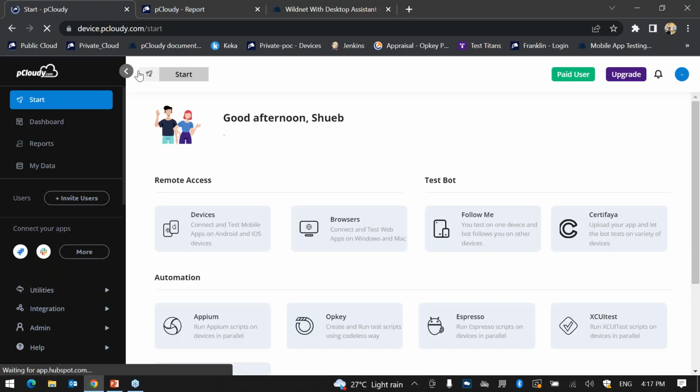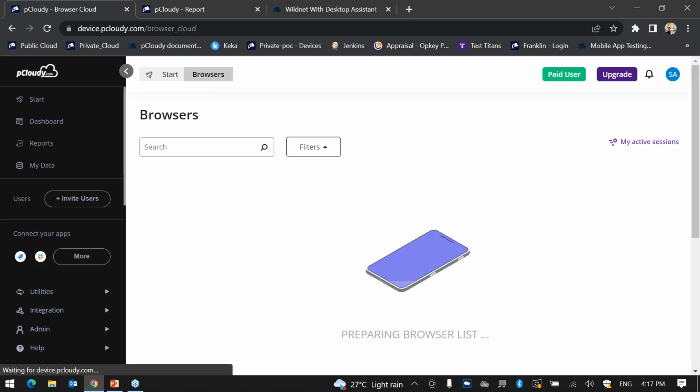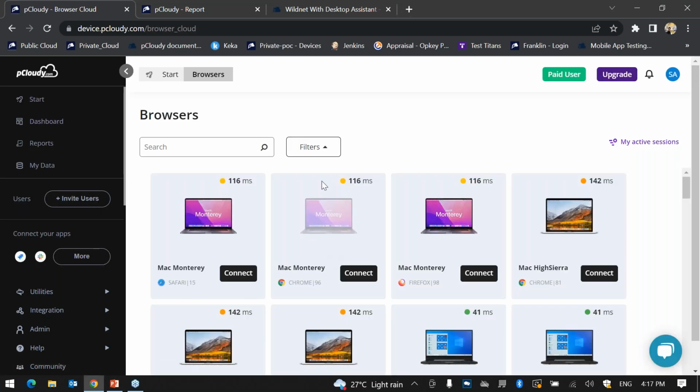On the browser side of things, maybe I can quickly run through and not take much time here. So there's a separate section here for the browser. Again, we can get into the browser tab where you can view all the different machines here. So we have filter options.